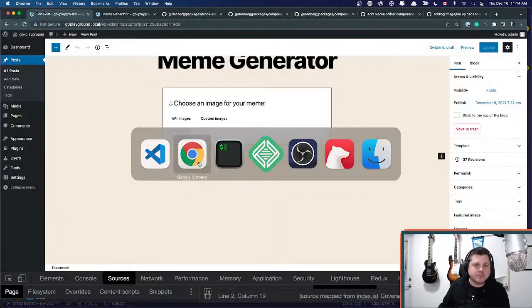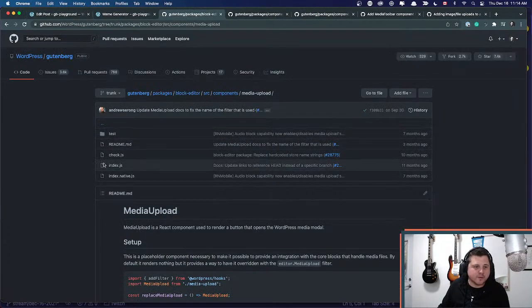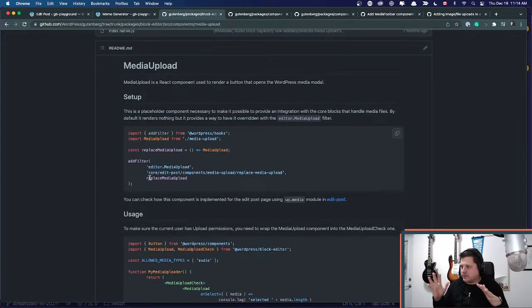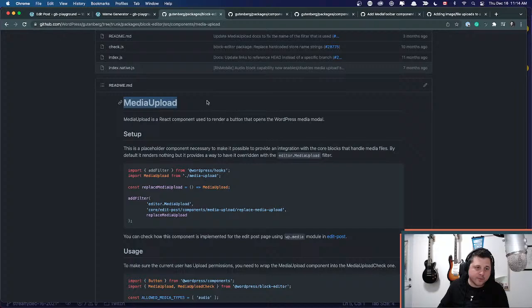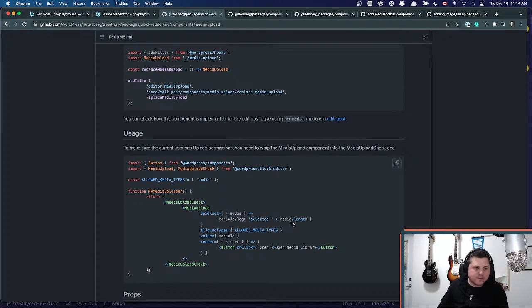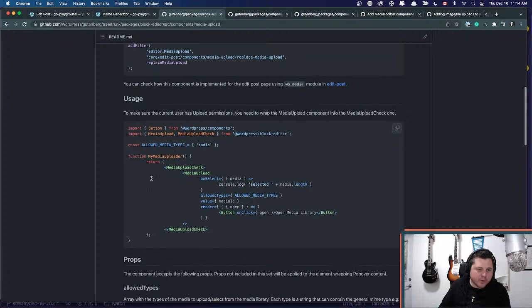Now there are components that come with Gutenberg that handle a lot of the media stuff. The one that we're going to play with is the media upload. And basically we're going to just steal this thing here. There are two components that we're going to be using. There's the media upload component. I'll zoom in here a bit.